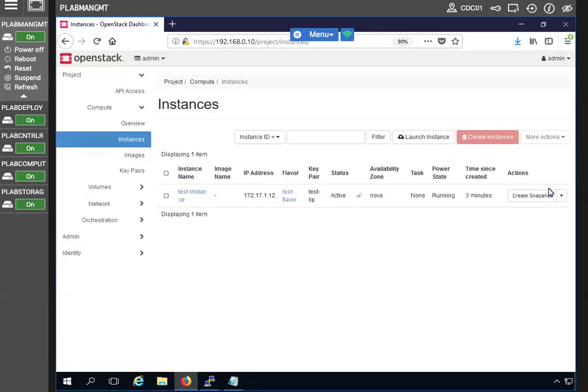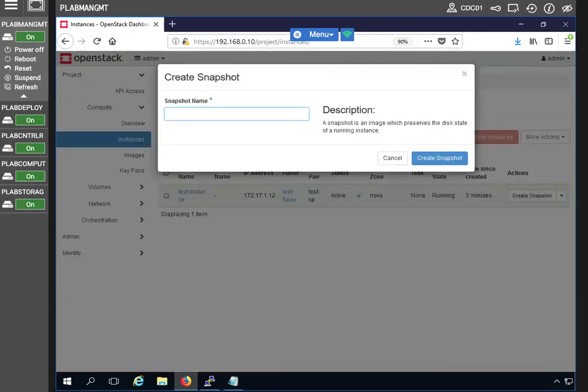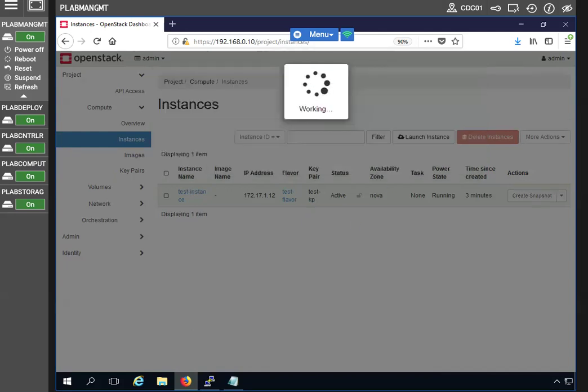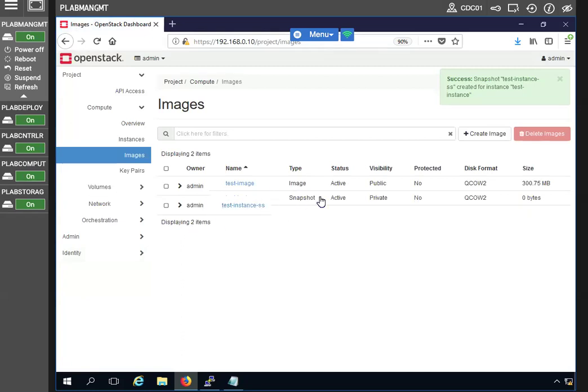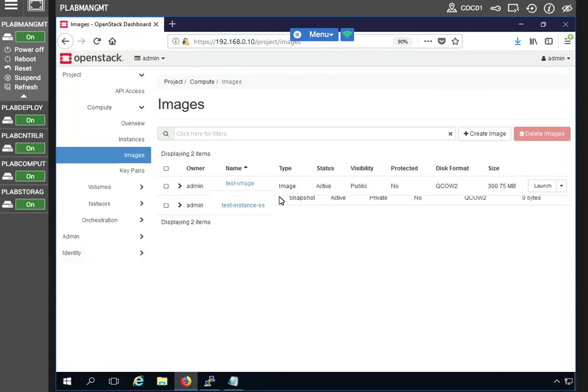So as you can see here, create snapshot. I can do that there and name the snapshot. There we go. So we can create it, and it has been successfully created as we can see here. Now it's saved in the images tab, and the snapshot can now be used to create a new instance or be used as a restore point for an instance that may have gone corrupt, unfortunately.